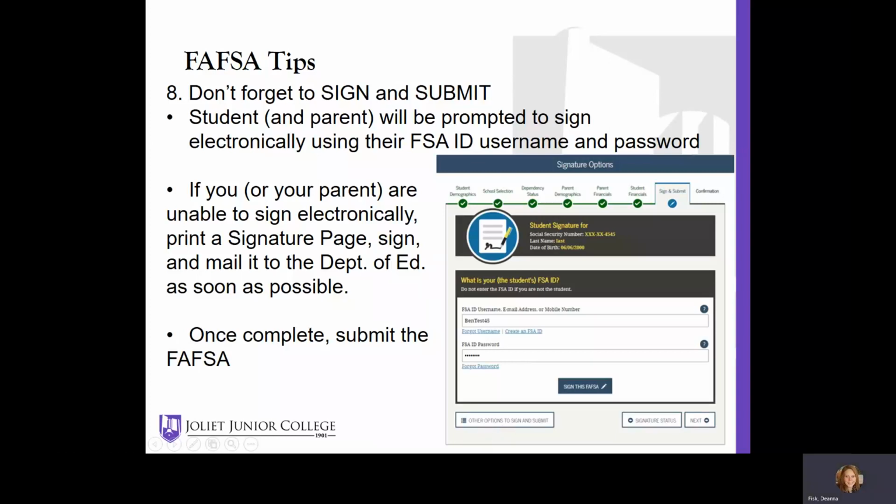From there, you will be able to print a signature page, sign it, and mail it into the Department of Education. You'll want to do that as quickly as possible because there are delays with the manual signature page as opposed to the electronic signature. Once complete with your signature, don't forget to submit the FAFSA.